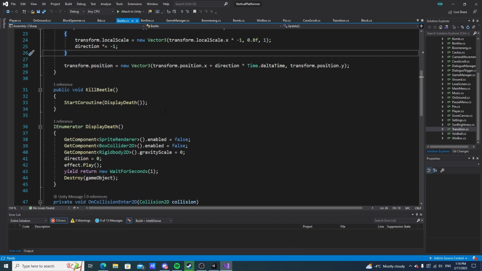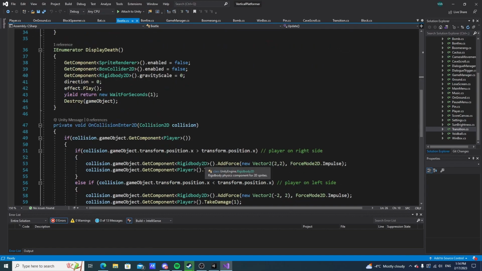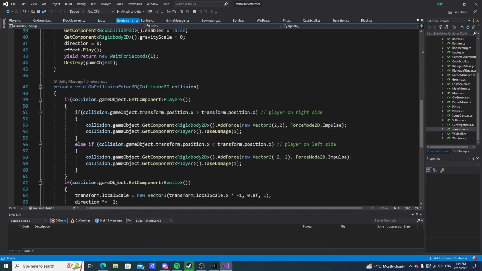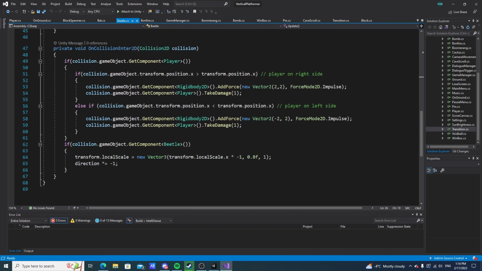And then again, it does the same thing as our bat, where it dies, we hide some certain things and play its effect. It does add some force when you touch it as the player, so depending on whether you're on the right or left side, it'll give you some force in that direction, then also just deals some damage. If it collides with another beetle, then it's going to just reverse its direction as well.